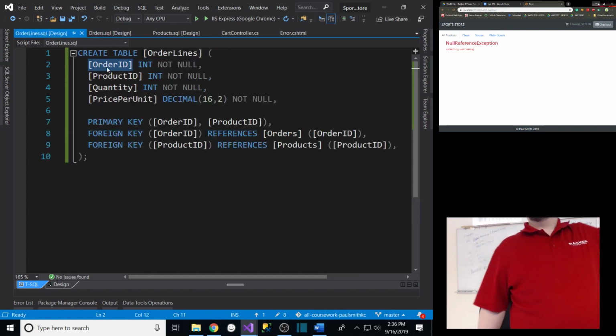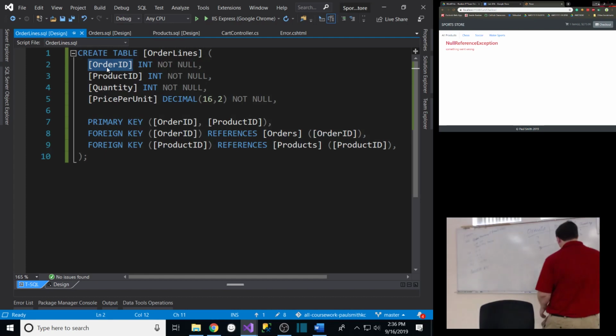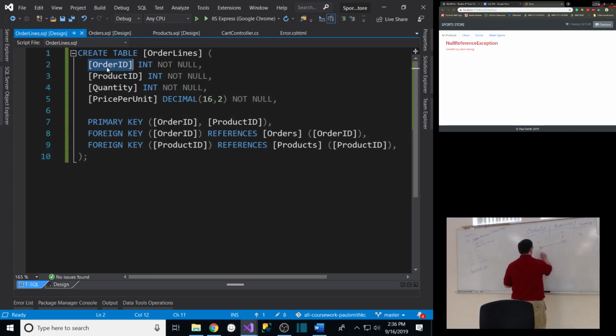Let's say I have this order line that says, for order 5, I want product 10, I want 3 of them. Well, what happens if there's no order 5? That's a problem, isn't it? If this order line says I want something for order 5, but there's no order 5, I've got an inconsistency in my data, right? So what I want to enforce is that if you put an order line in, this order ID has to be valid. There has to be an order that matches up with it.